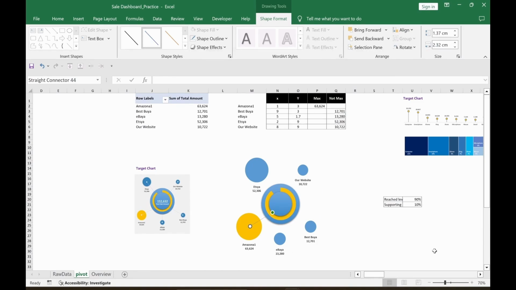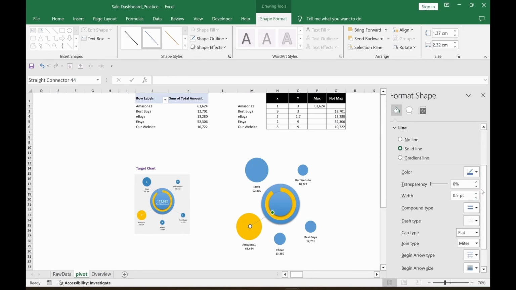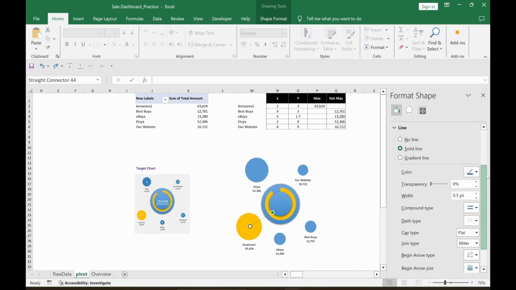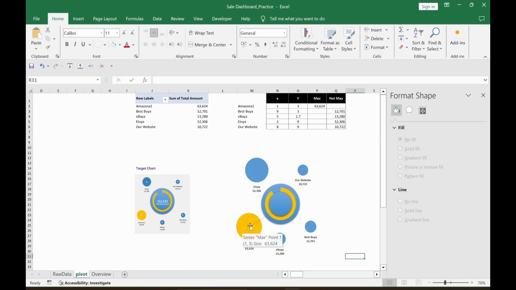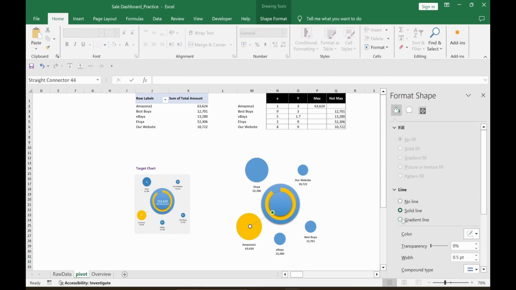The next step, Control 1 button. We are in Format Shape. Scroll down, select Begin Arrow Type. Let's choose this one. Then we have dot here, but our starting going to be white color, ending going to be blue. Let's give gradient line, clicking it.